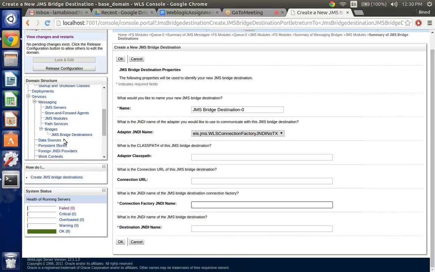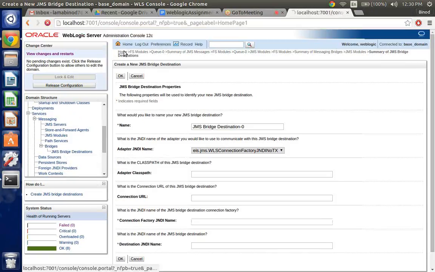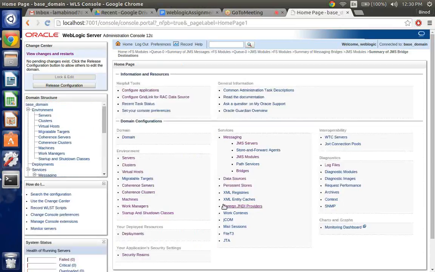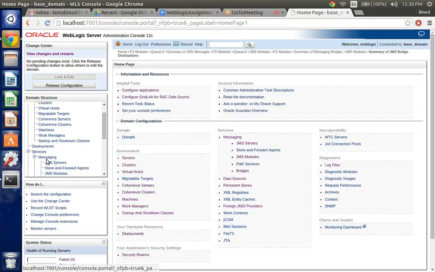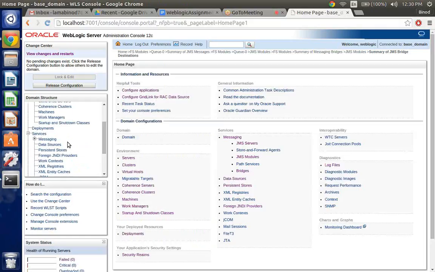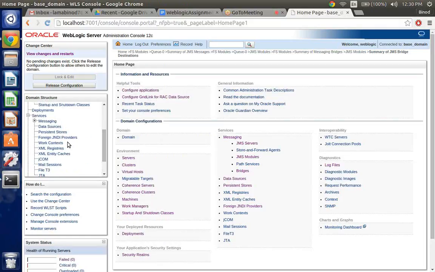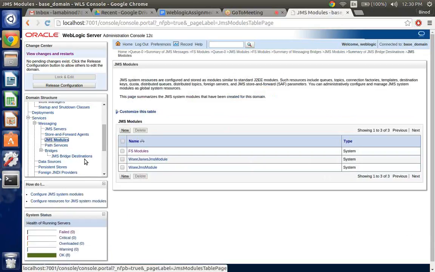Go to home. No, from there itself, right? Mostly try to use the domain structure because it's quick. It's quite a quick method, so you can easily go from here anytime. Go to JMS module.